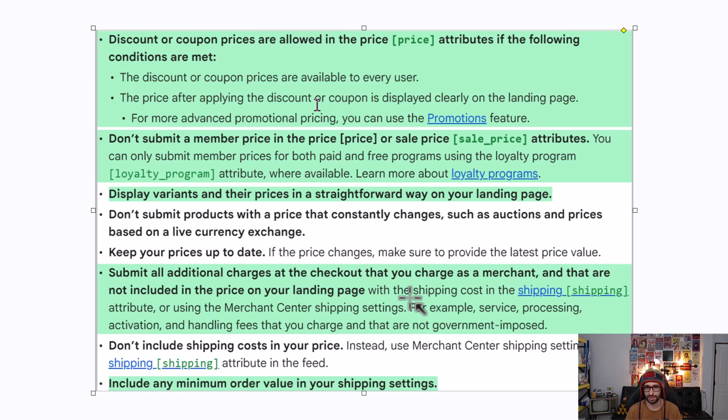That is basically because most likely a lot of merchants have difficulties assigning the correct tax values because it changes per state and even more detailed than that. So lots of tax complexities that the merchant no longer has to deal with. And then of course include any minimal order value in your shipping settings. That has always been the case, this is nothing new, but they just added that into the policy. I will link the policy in the description so you can read everything, but this is the main change that has been applied to the policy for this attribute, the price attribute.